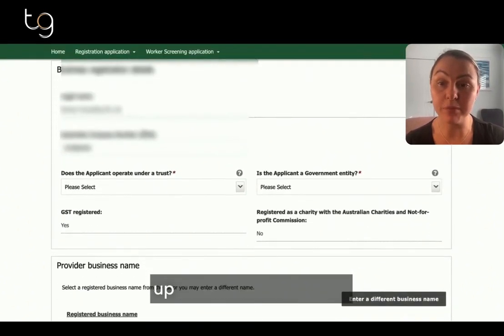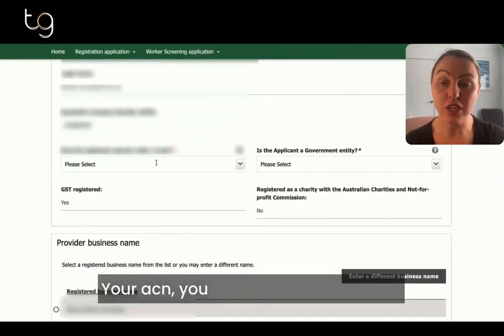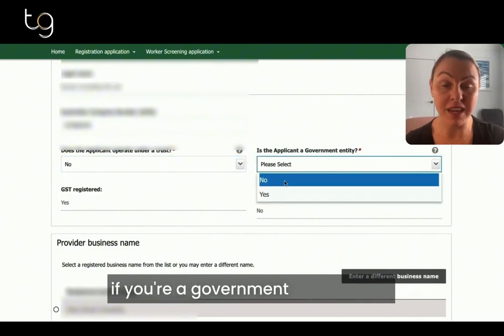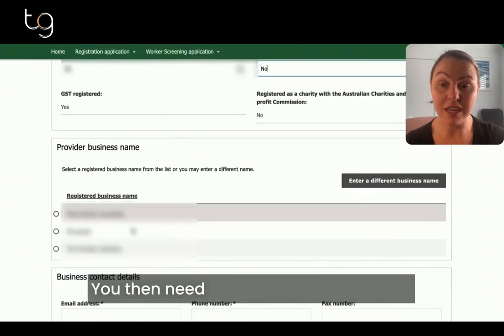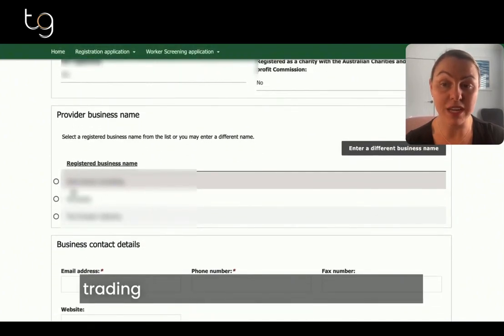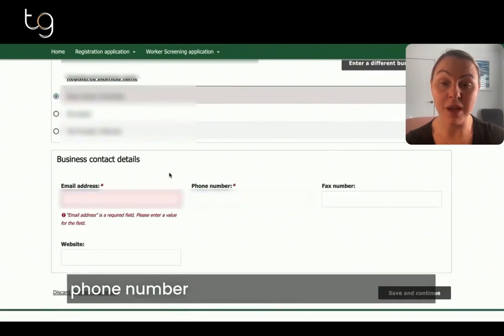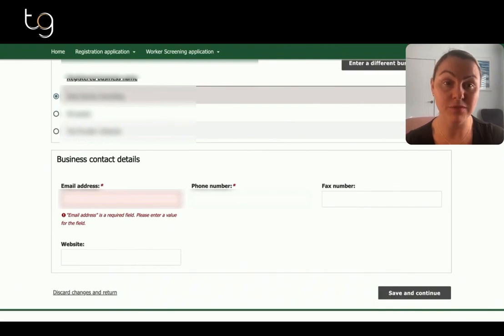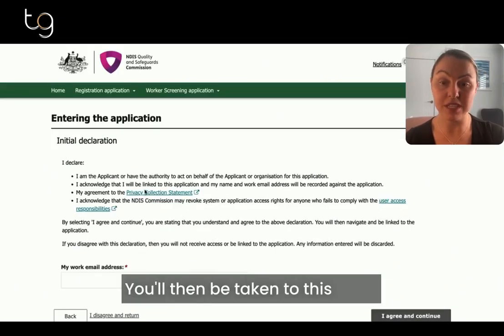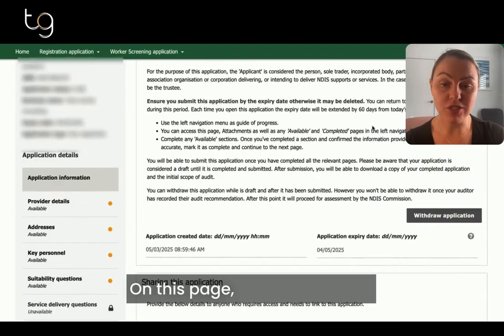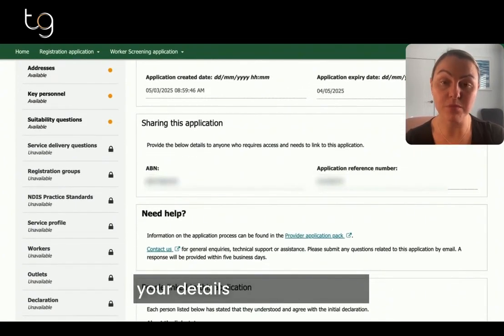That'll automatically bring up your company name, your ACN. You need to select if you're part of a trust, and you need to say if you're a government entity or not. You then need to choose your registered trading name and enter an email address, phone number, and click Save to continue. You'll then be taken to this page where you put in your email address again and click I agree.